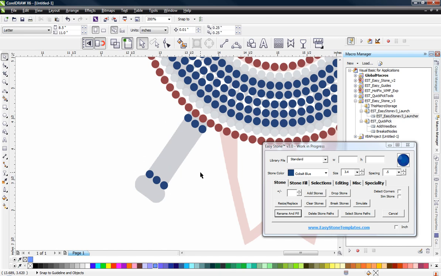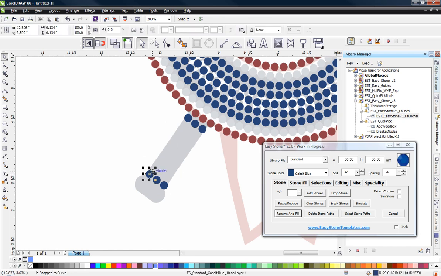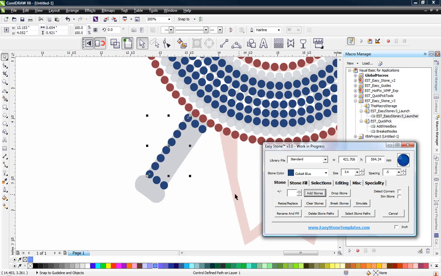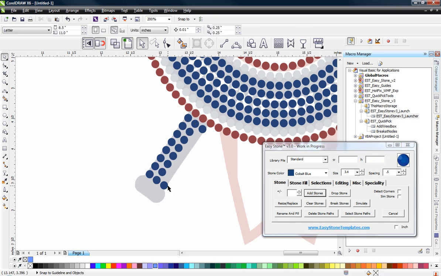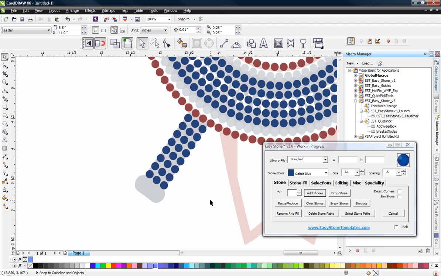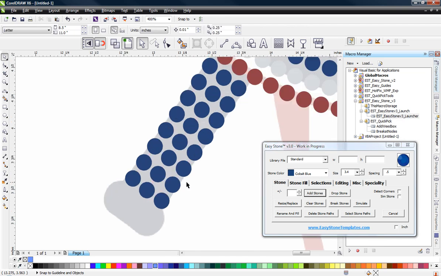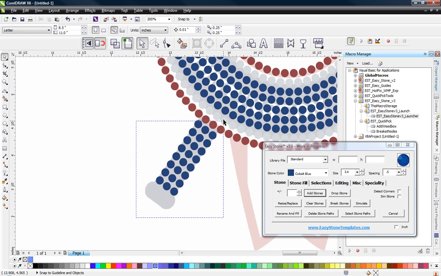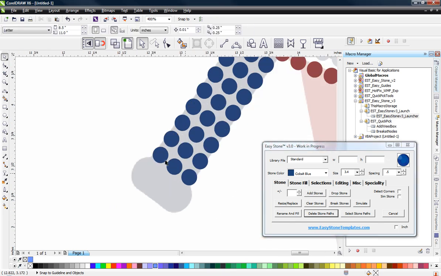Now we have a really cool function here in EasyStone that will fill in the gap for us. So just select one stone, hold our shift key, select the other, shift add stones. See how it just fills that in for us? Shift add stones, and shift add stones. Just like that. Now, these stones are attached to a path, so let's get rid of that. Select that, delete stone paths. Then we have this. All right, so this part of the bat is just a little bit bigger.